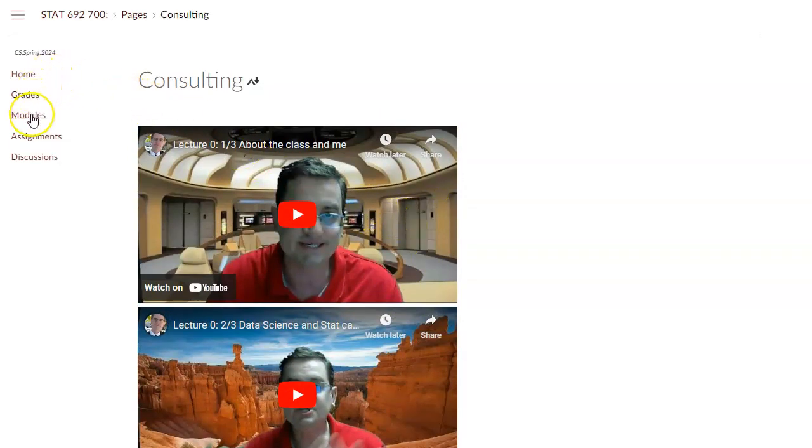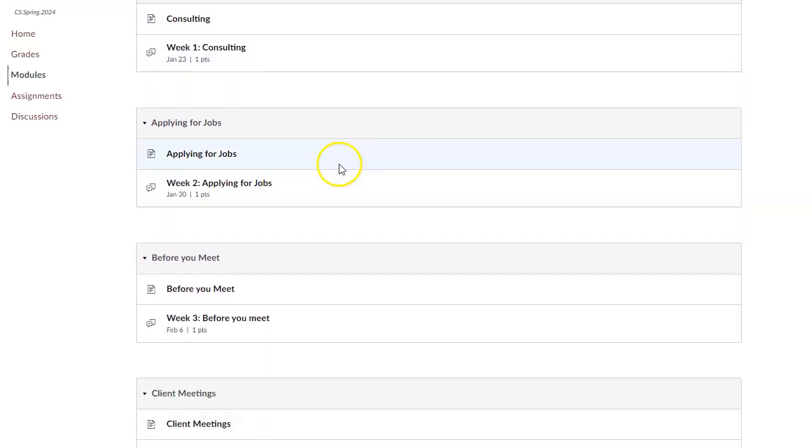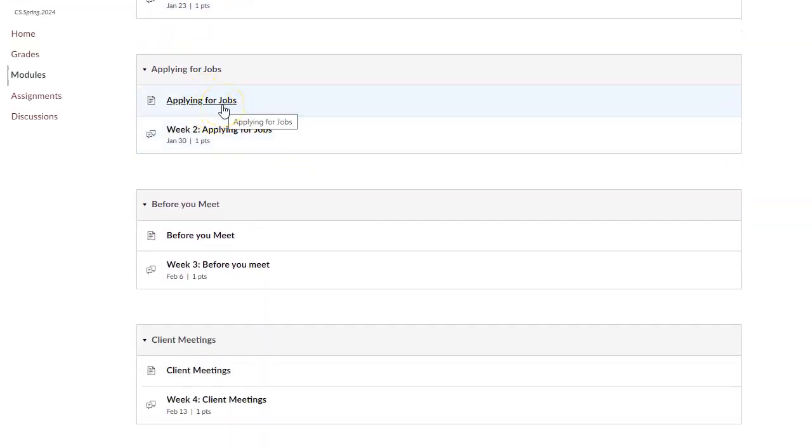The first one is just about consulting, the idea of what it means to be a statistical consultant, applying for jobs. Now, this is way early in the semester by student request. I've had students who said, I'm applying for jobs in May, and I want this lesson earlier. Some of you know what you're doing, and this is going to be annoying, so deal with it, I guess. It's only week 2.